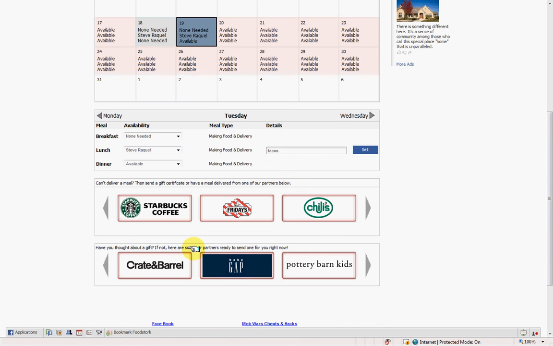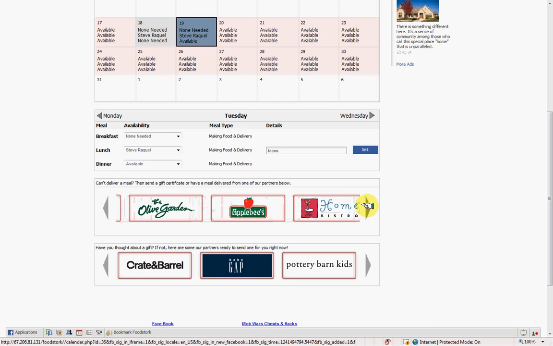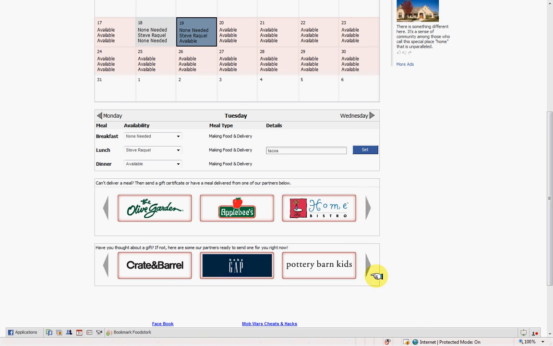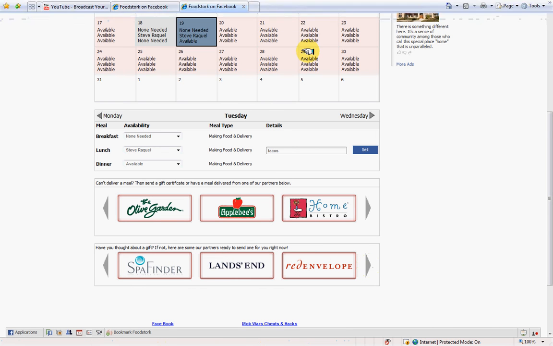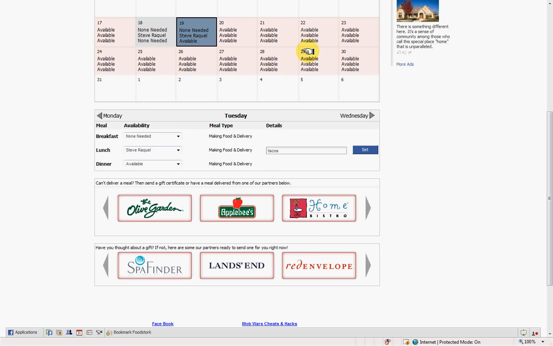If for some reason you can't deliver a meal or live far away, we wanted to give you opportunities to participate too. You can select a gift certificate from many of our participating sponsors, or even send a gift. We've given you different options, and when you do that, it actually doesn't impact the calendar. We thought that by giving them a gift certificate to a restaurant or a gift or a store, they could use it when they wanted to, and other people can fill up the spaces. It's good for you, it's good for them.